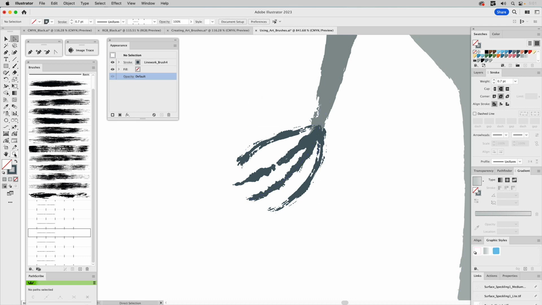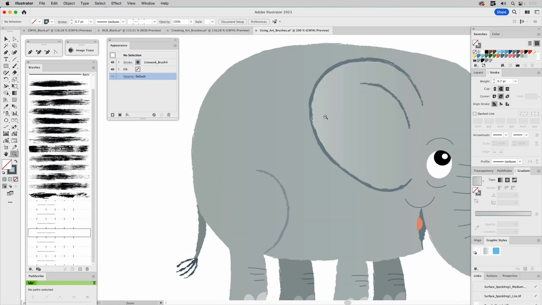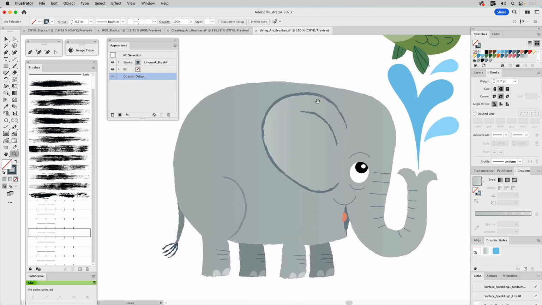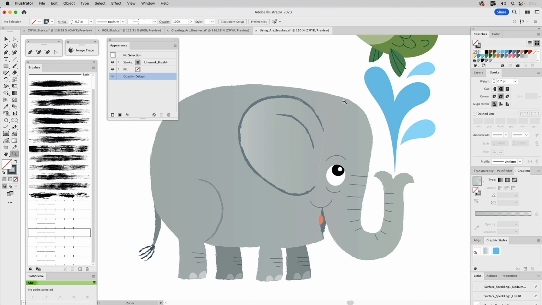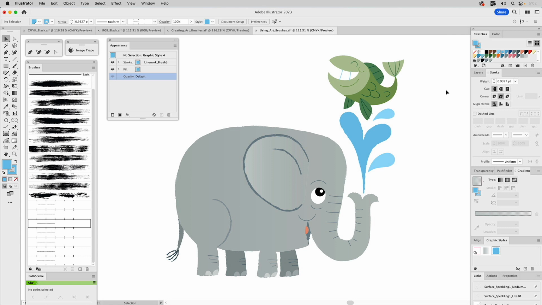Now, this is really zoomed in, but look at how nice it goes with the rest of the body. And if you know you're going to apply a brush to a shape multiple times, you could make a graphic style. So if I select this and click this graphic style, it just applies a line work brush to that. So that's how I use line work brushes.